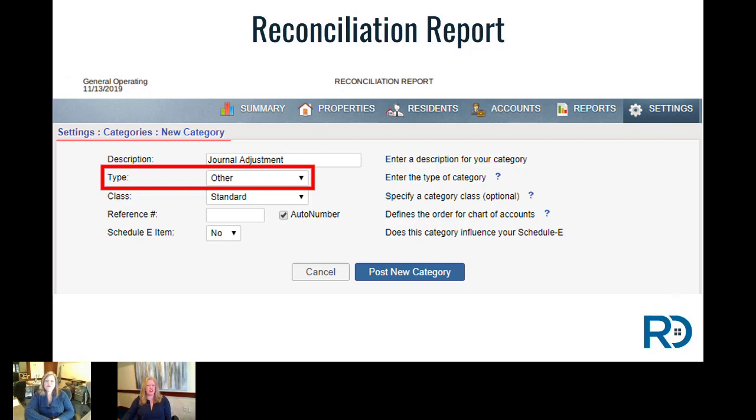Yes, that would be good because we don't have a journal entry button per se in Rentec, but you can make your correction either using the income or expense in order to offset whatever you need to for that correction. Again, we're here to help if you have any questions.